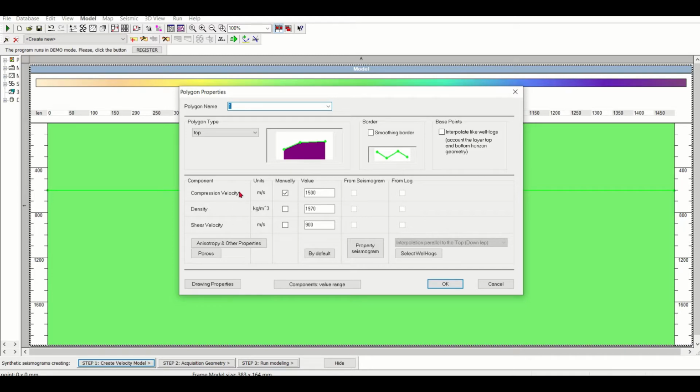It will ask about the polygon number 1 and the compressional velocity. We have to change it because the background velocity is also 1500, so we have to change it to 2000. And also here you can give the density value if you want. Otherwise it will take it automatically, so you can just stick with that.